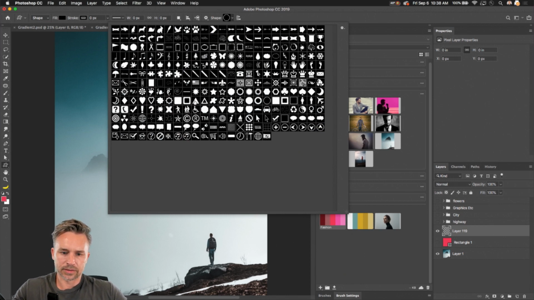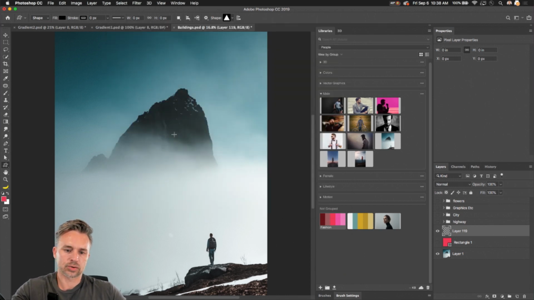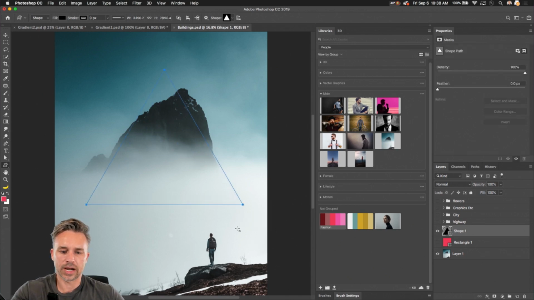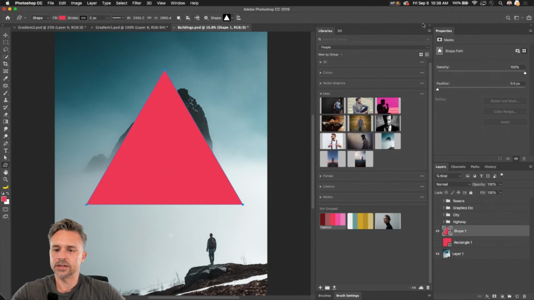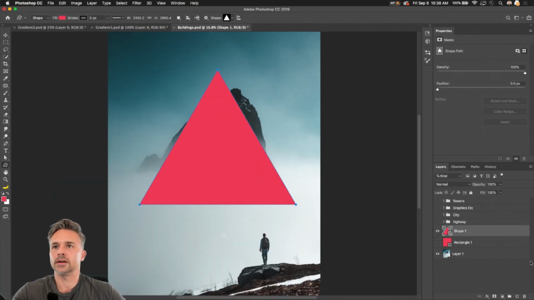What's really cool right now in terms of shapes is like a triangle. So let's do our triangle with that pink, and then we can dive into the blend modes that you're aware of.